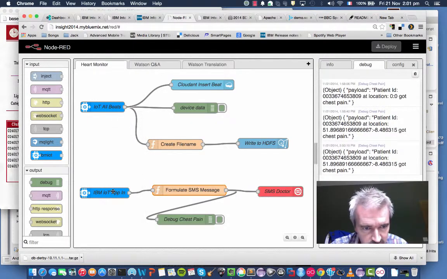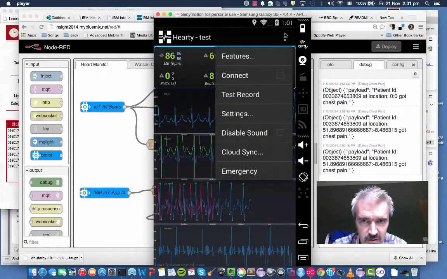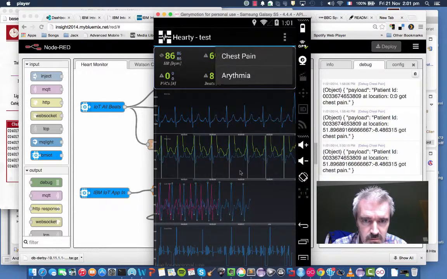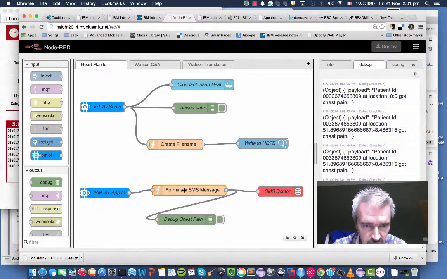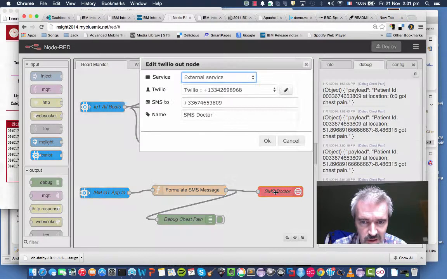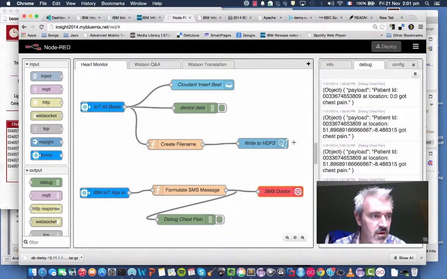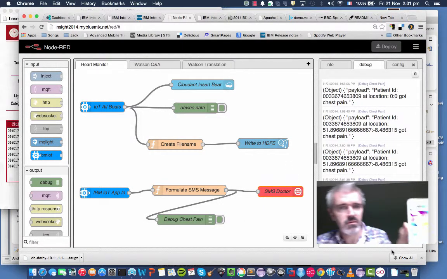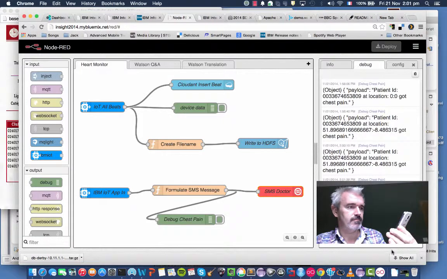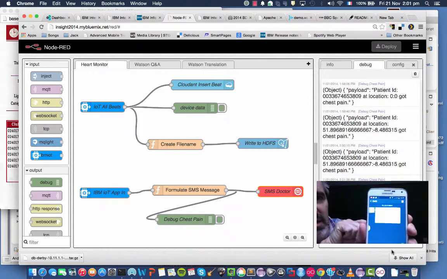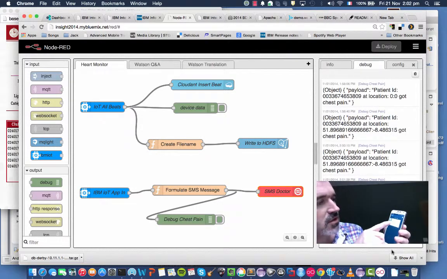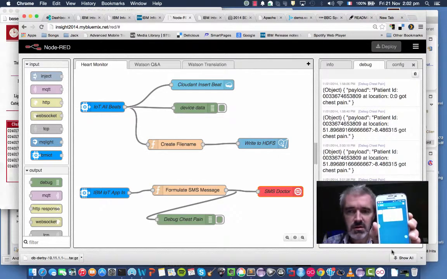Okay, so let's test it out. If somebody has a chest pain from here, we send a message. That message, the payload, comes through here. We formulate the SMS message. We're using Twilio. It's got my phone number here that sends it. Okay, so you should be able to see, yeah, the SMS messages come through, and there it gives the SMS message here: patient ID, whatever. That's just an example of how I'm integrating with Twilio.